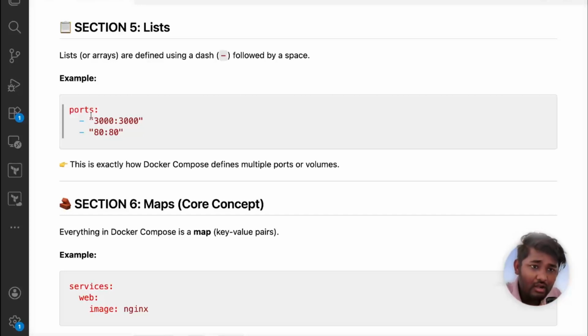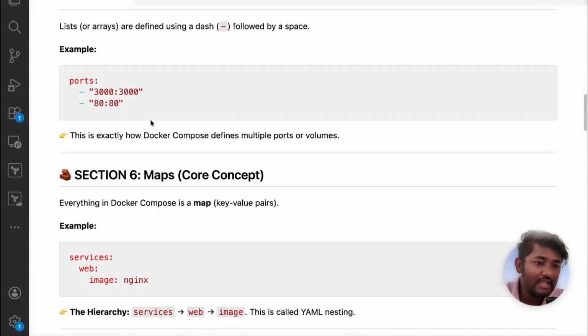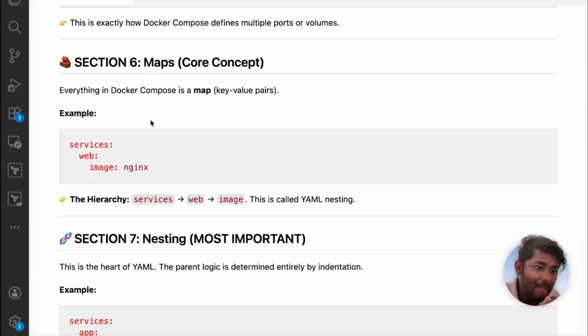Just make sure after this colon there is a single space. This goes inside ports, and then after this hyphen there is again one single space, followed by which you can define the ports. Now let's talk about maps. It is a very important concept. Maps are basically key value pairs grouped together. In simpler terms, you define a key and inside that key you define more keys. This is exactly how Docker Compose works.